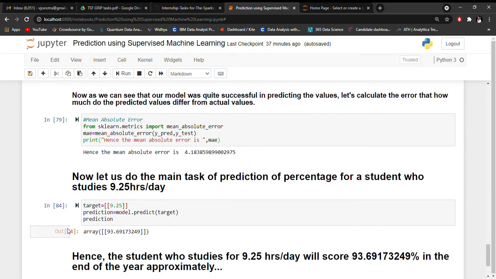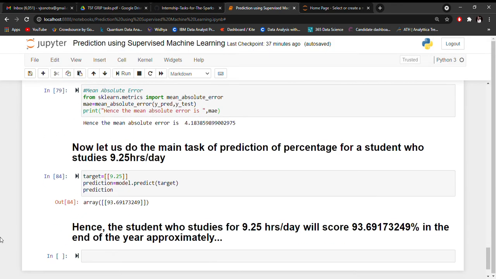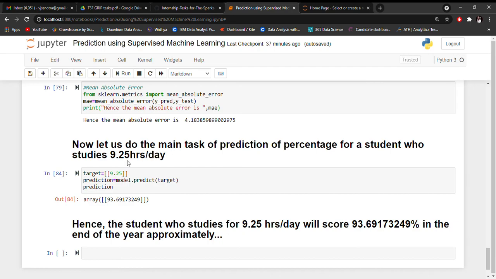Now, coming to the main task of the question, what percentage will the student score if he or she studies for 9.25 hours per day. Based on the data and the model, I came to know that if a student studies for 9.25 hours per day, then he or she will score approximately 93.69 percent at the end of the year.